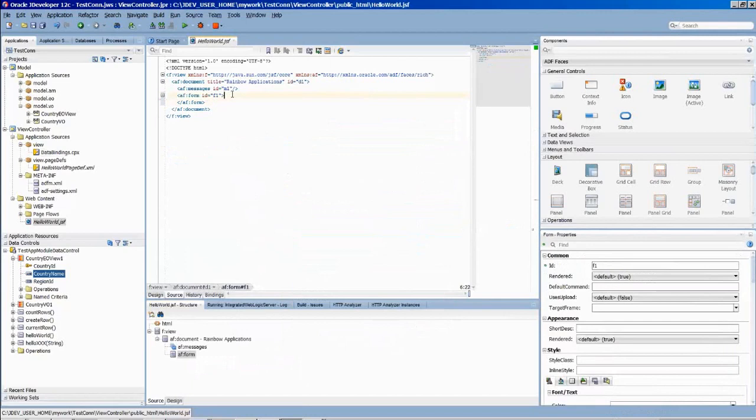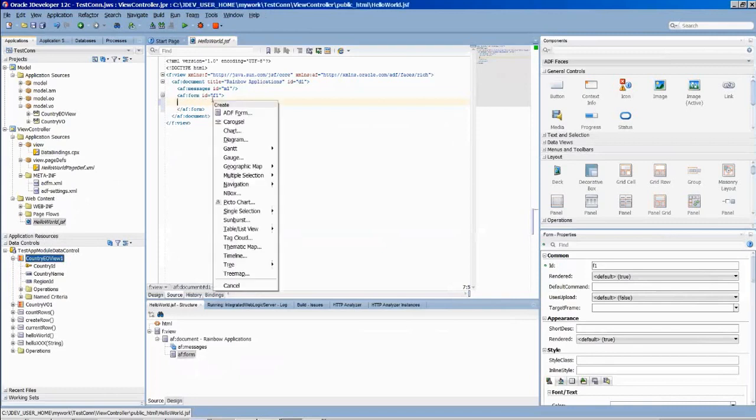Okay, I deleted it. Now what I wanted to do is bring all my columns into my user interface. So typically what you can do here is get the country view one, and you can bring it up here. When you drop it, it will give multiple options here.